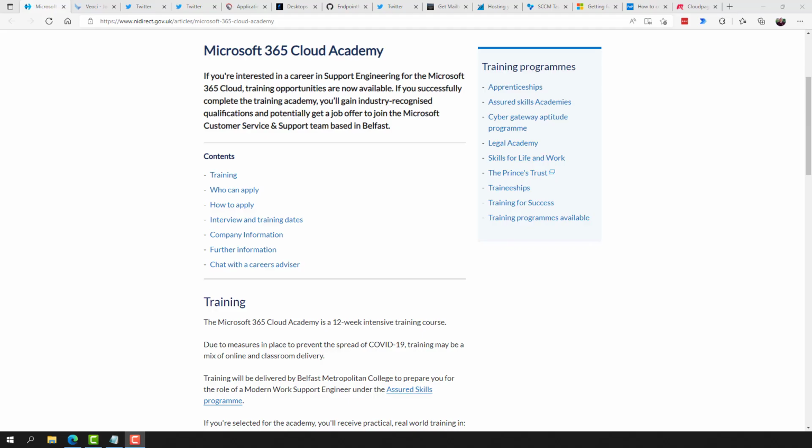First up, if you're interested in a career in support engineering for Microsoft 365, training opportunities are now available. If you successfully complete the training academy, you'll gain industry-recognized qualifications and potentially get a job offer to join the Microsoft customer service and support team based in Belfast, Northern Ireland.